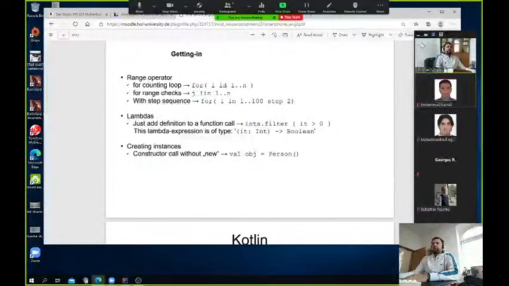Yeah, so we can do in checks, or we can negate this keyword with a not in. We've seen examples for that too.